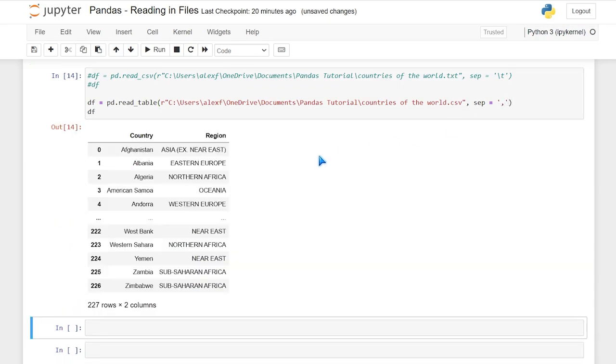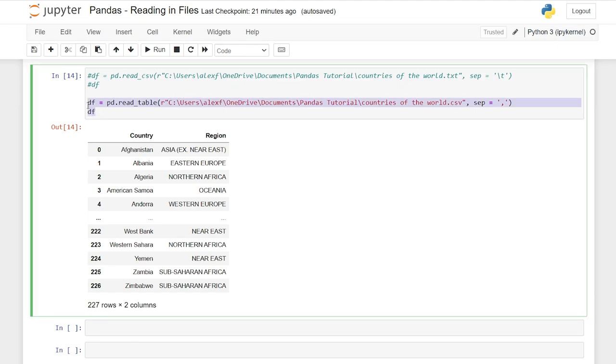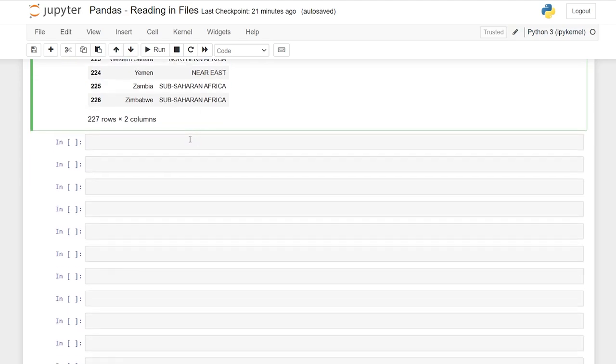Again, you can use that for a ton of different file types, but you just need to specify a few more things if you don't want to use the more specific read_ function when you're using Pandas. Now let's copy this again. We're going to go right down here.